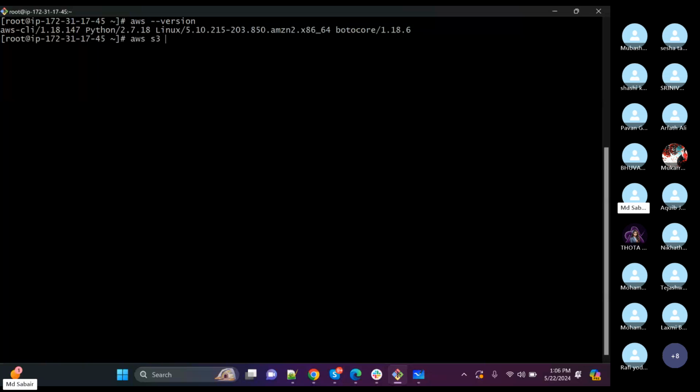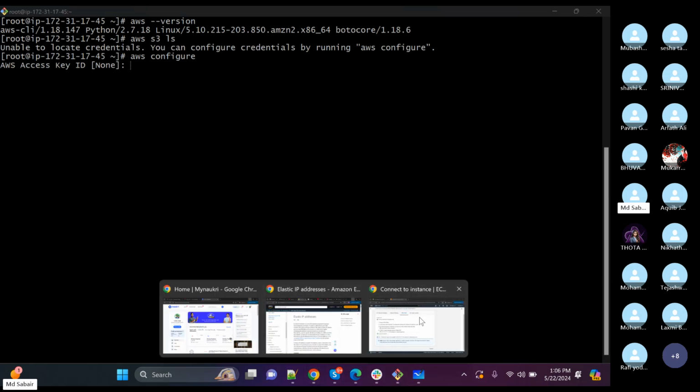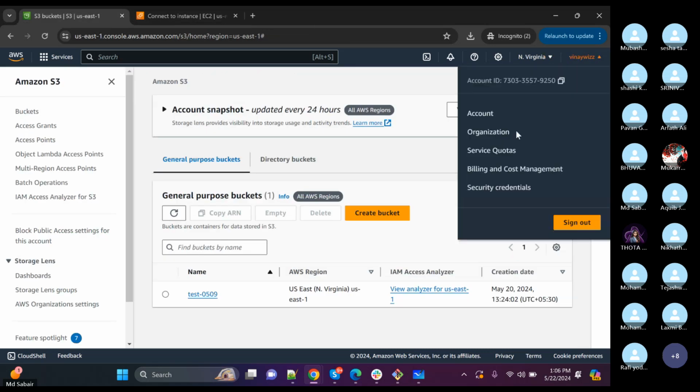Now let me try to execute this command, aws s3 ls. This is from the public EC2. So what is happening? We have not configured AWS, right? So I will be using aws configure. Okay, and it is asking for access key ID and secret access key. This kind of access is nothing but programmatic access, right? So we are aware of it. So let me go to my security credentials.